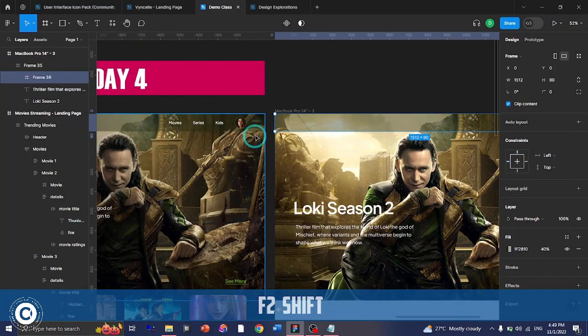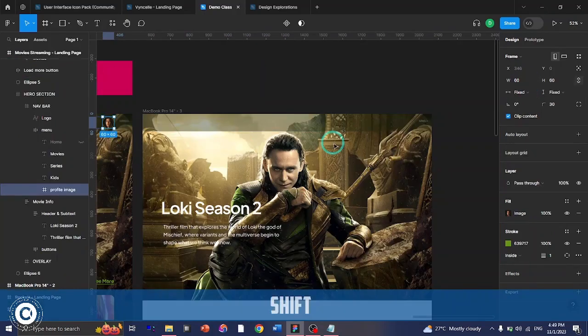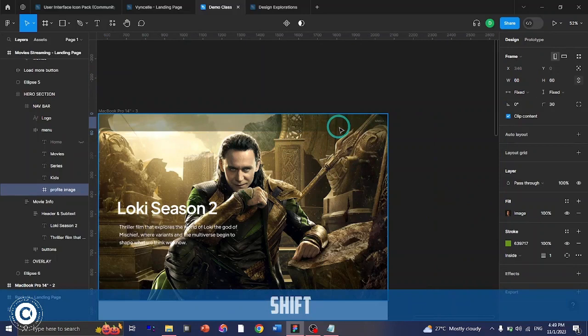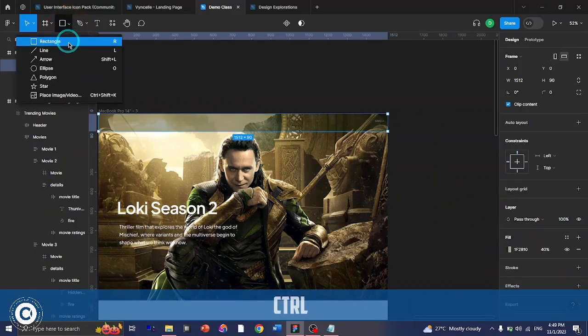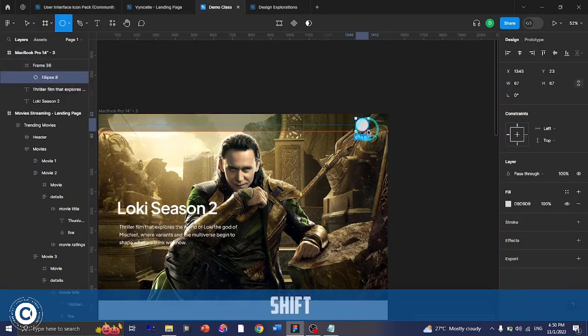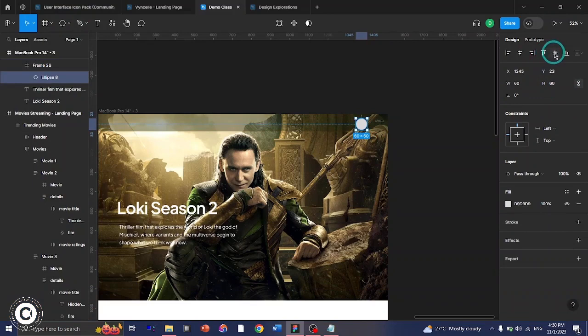Let's bring in the image. The size for that image is 60 by 60 with ellipse. Come back here, draw out an ellipse of 60 by 60 in frame. Okay, perfect.